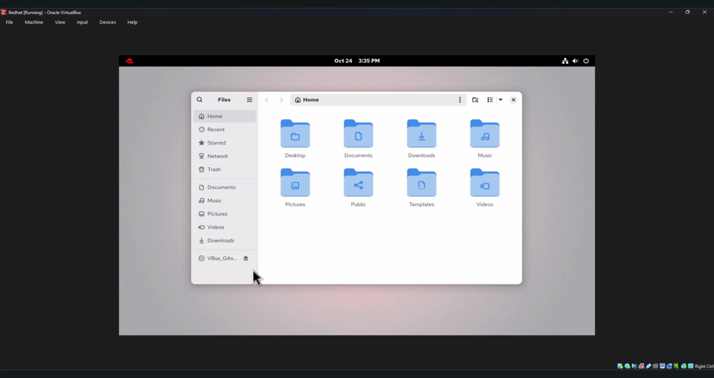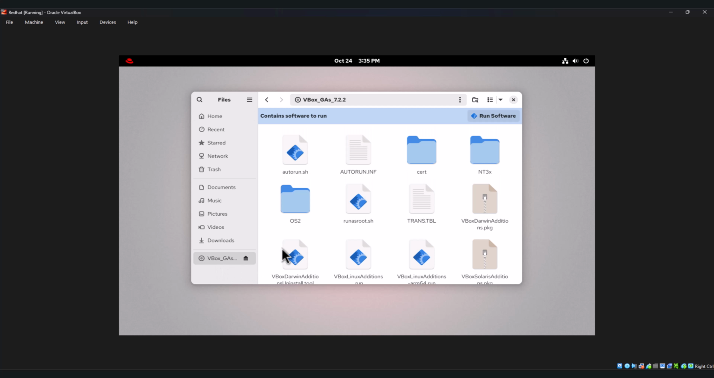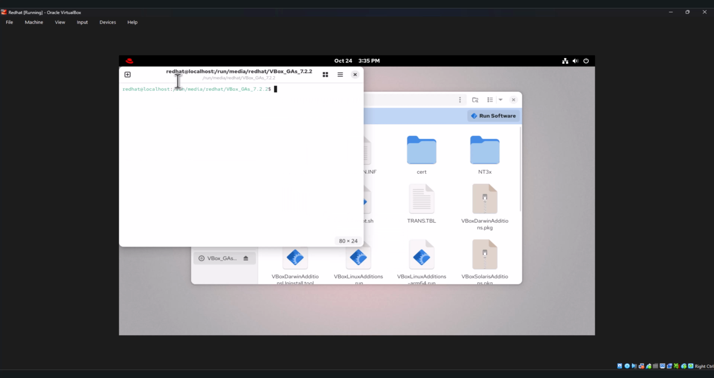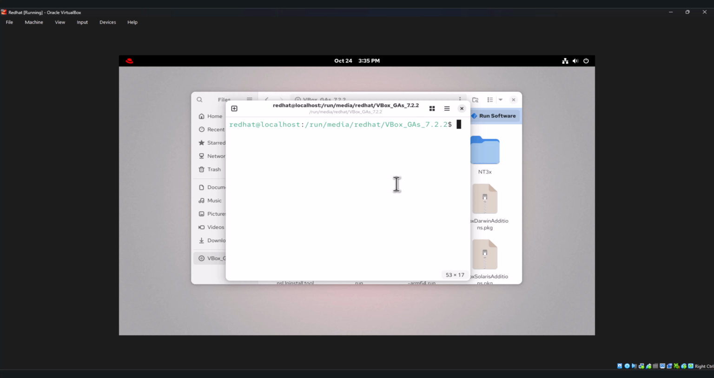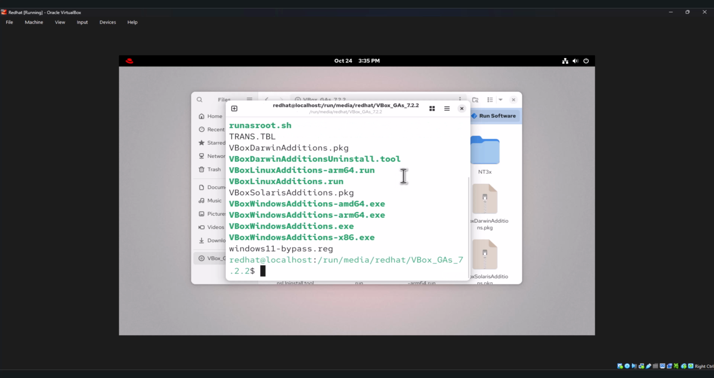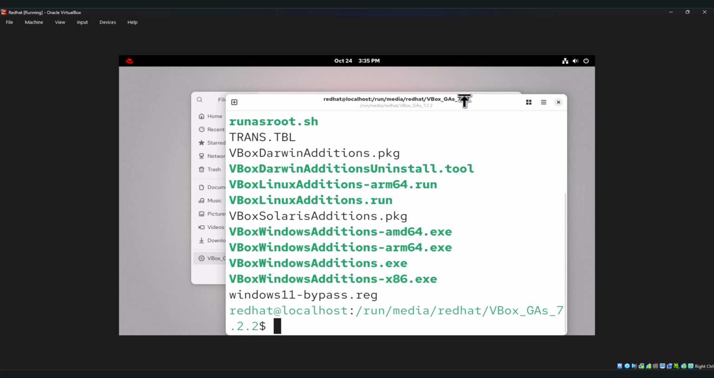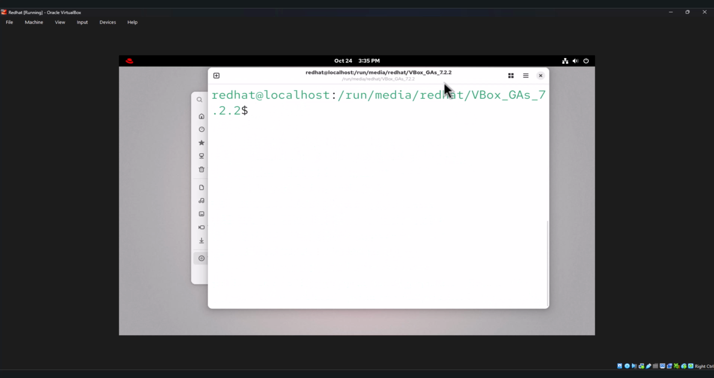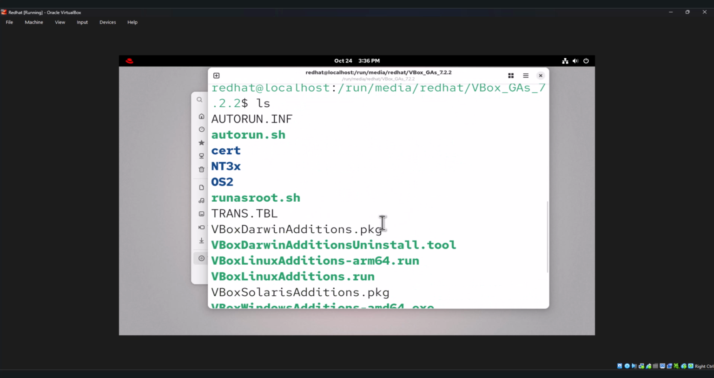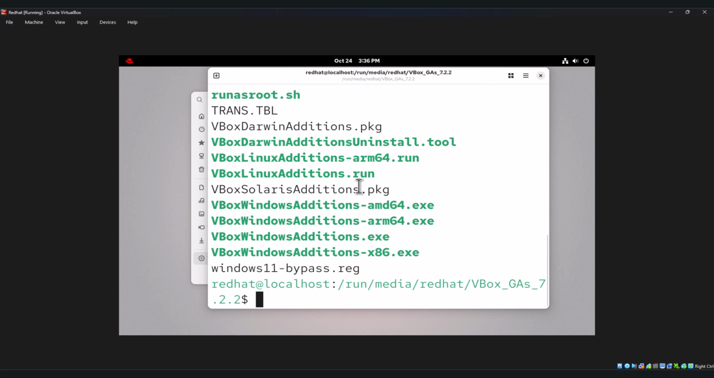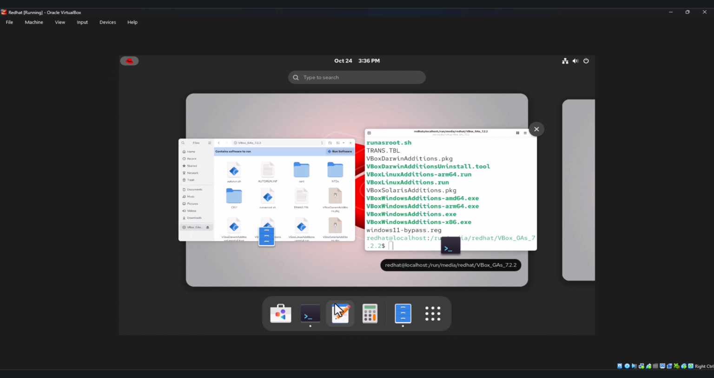Okay, so here we got some guest addition. Right click on here, open in console. Okay, so before installing this, let's make it a little big. Okay, so since it's Linux, we are using VirtualBox Linux Additions.1. So before starting it, I'm just going to update our system.